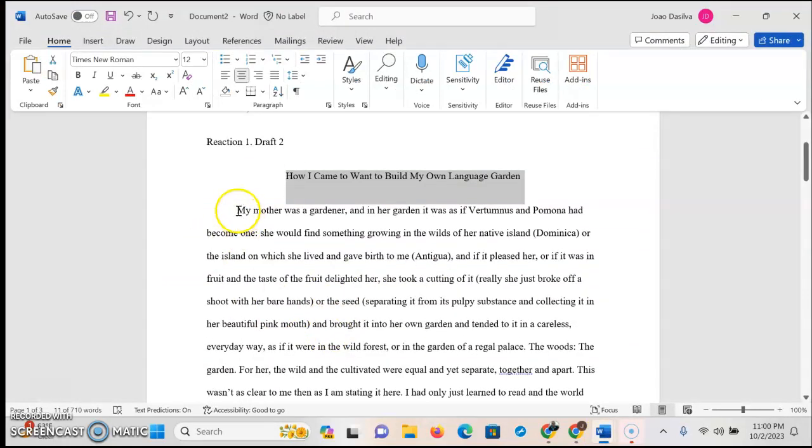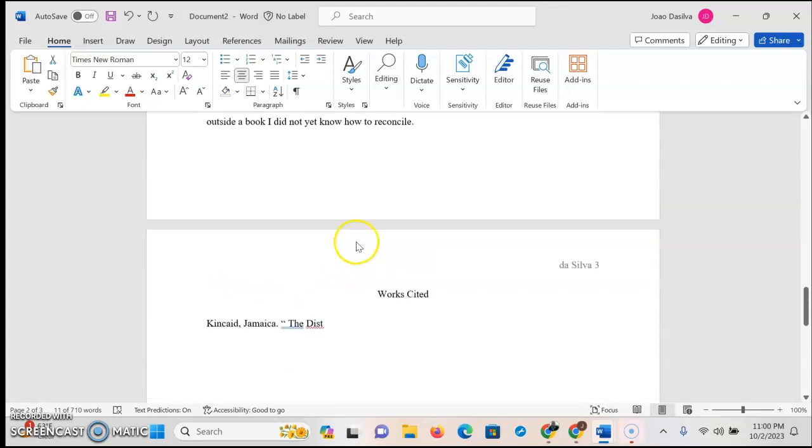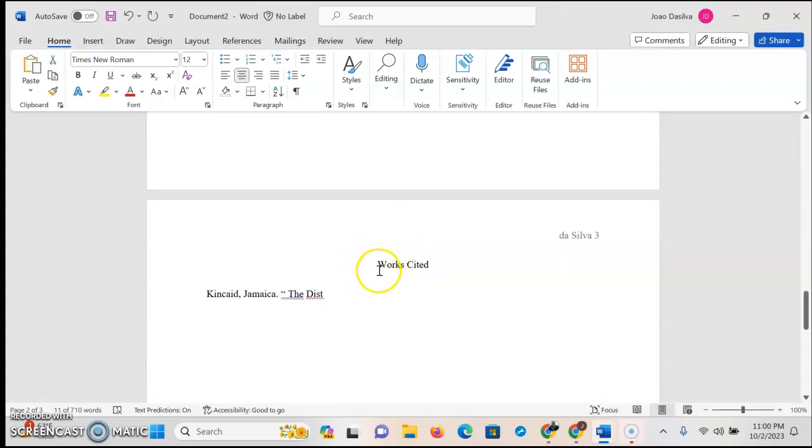And then remember, I'm reviewing, right? You indented every first line of every paragraph. And when your paper was finished, you began a works cited page. You begin the works cited page by typing works cited and centering it. Now indented to the left, now centered, okay?